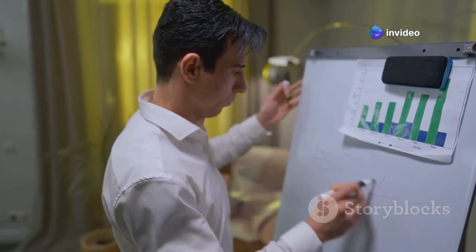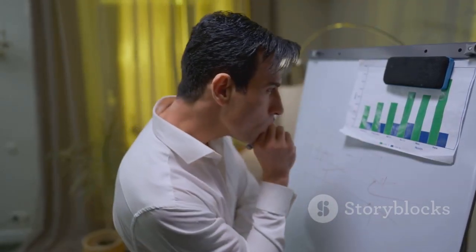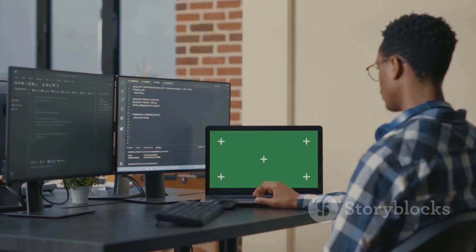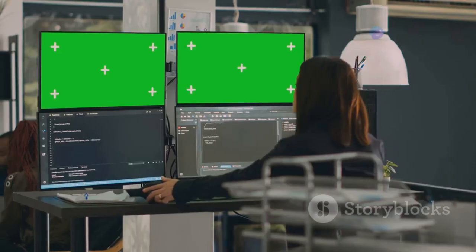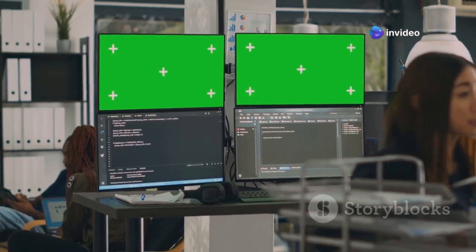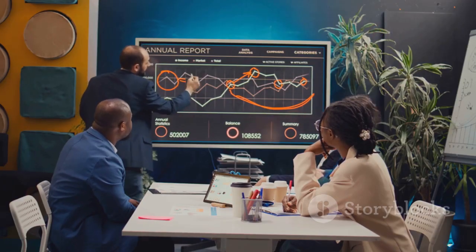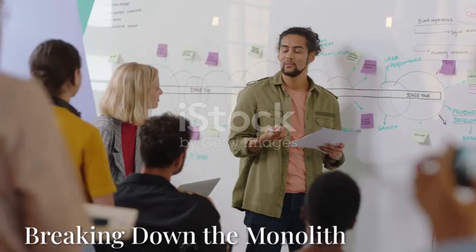Monolithic applications often rely on relational databases, but microservices benefit from NoSQL. Careful planning is crucial for a successful migration. By understanding our starting point and defining our target architecture, we lay a solid foundation. So let's roll up our sleeves and start building the blueprint for our microservices transformation.